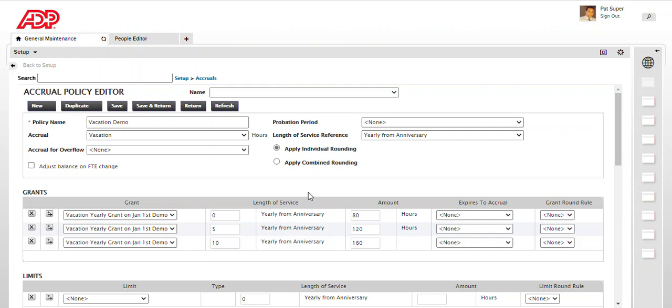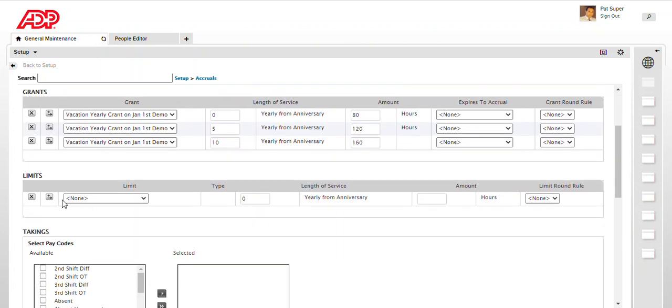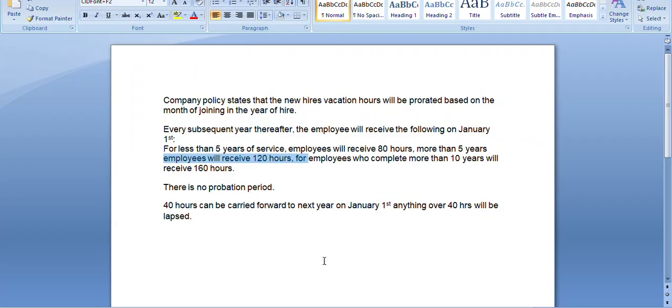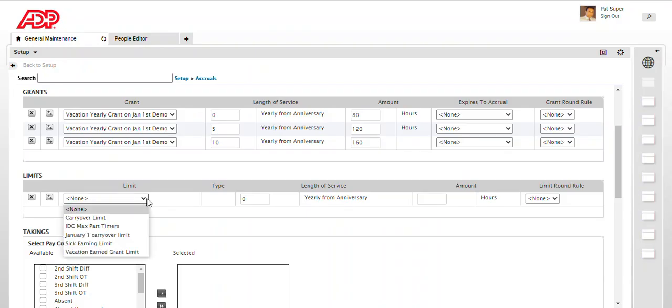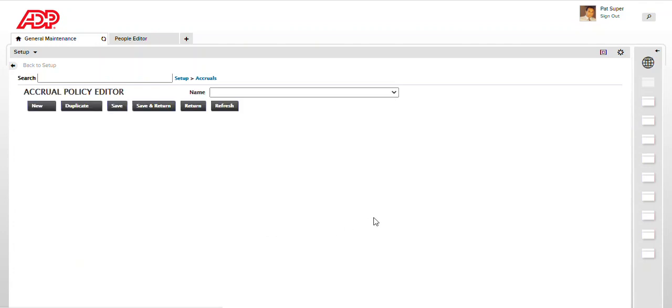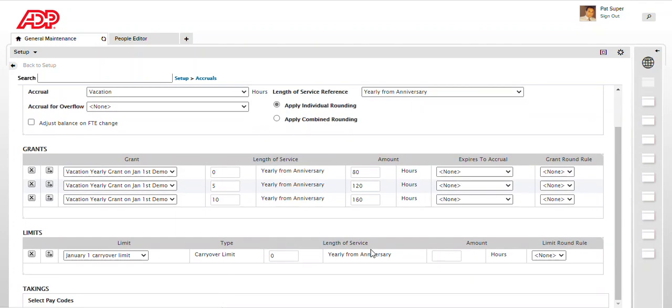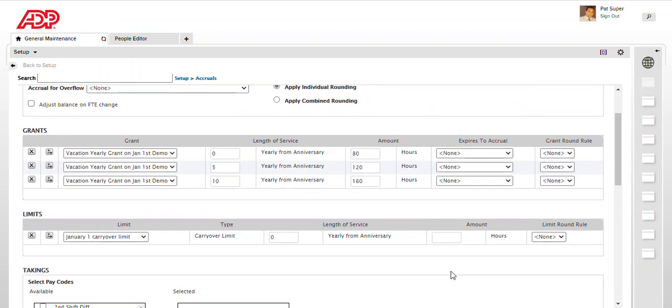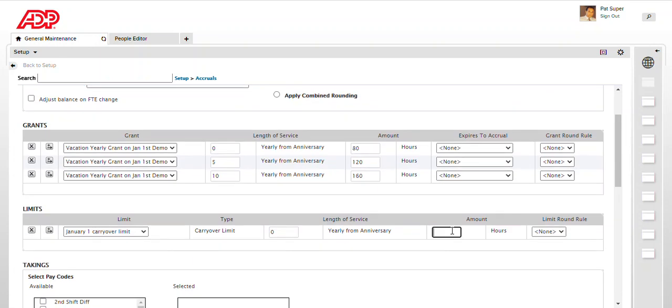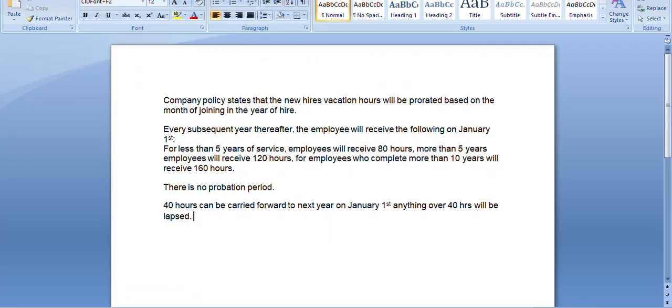So here we go, we've got this one, and then we have a limit. When it comes to the limit, it says 40 hours will be carried forward to next year on Jan 1st. Anything over 40 will be forfeited. So let's go to the limit. We already have a limit which is January 1st carryover limit, and then we are going to use 40 hours, right? That's what the policy says, 40 hours. Let me double check. Yeah.